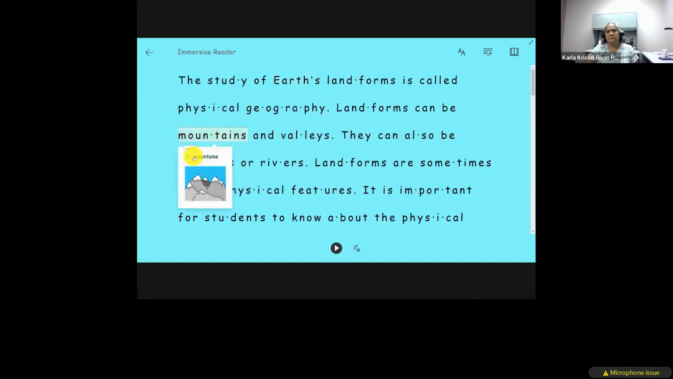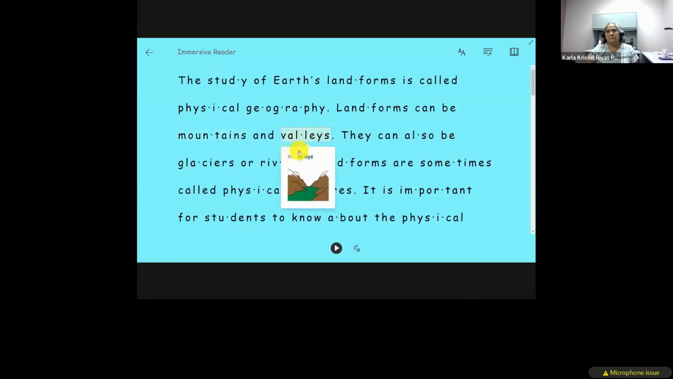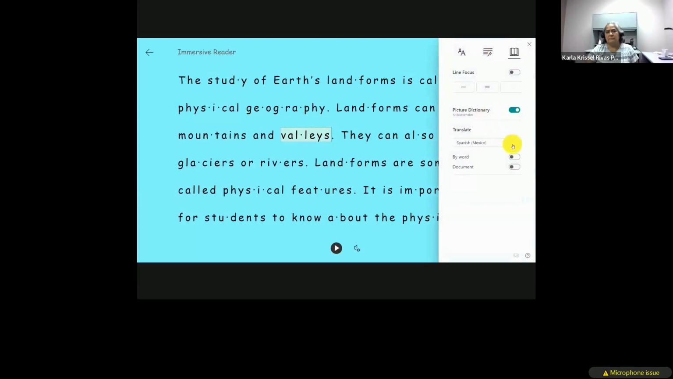Earth. Click on mountains. Mountains. Or valleys. Valleys. I can also translate, and this is really powerful. We can translate in over 67 languages here.